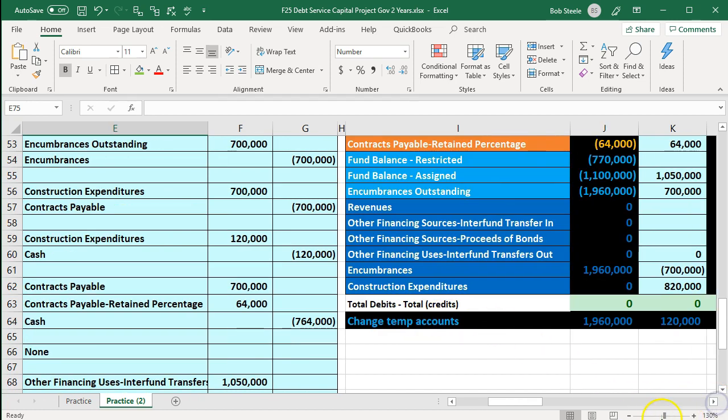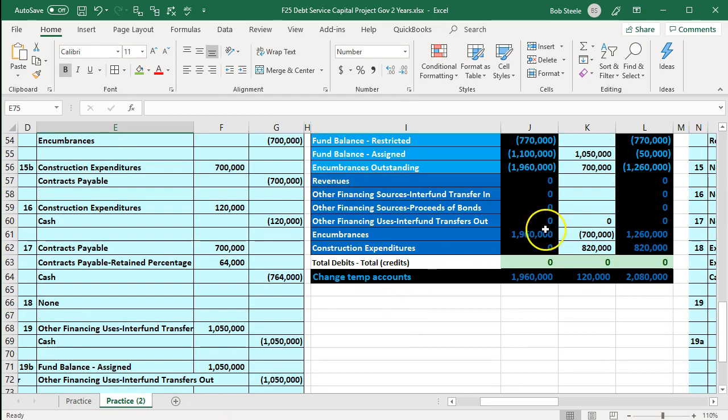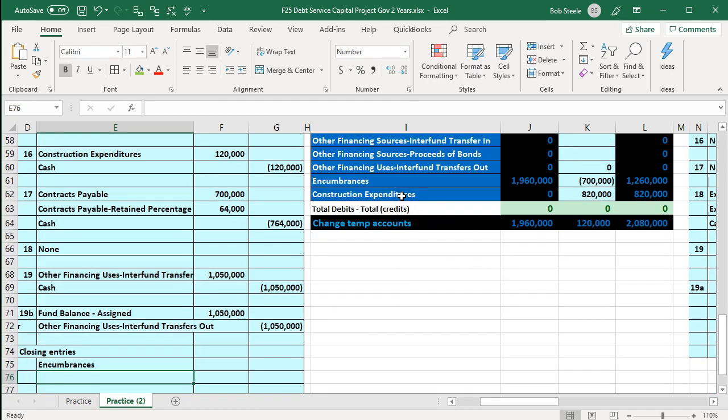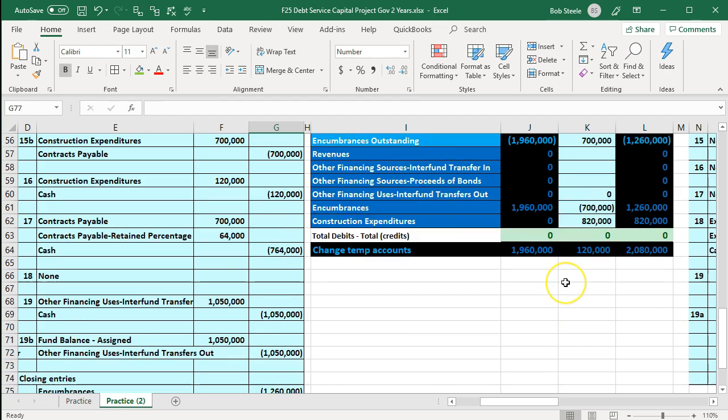I'm going to make this a little bit smaller so we can see it in one area. Not that small. So we'll start off with the encumbrances. The encumbrances have a debit, so we're going to credit it for whatever's in there to make it go to zero, which is going to be a credit of 1,260,000. Then we have the construction expenditures. It's got a debit in it, so we're going to credit it for whatever's in there to make it go to zero, by $820,000. And so that's going to go down to zero.